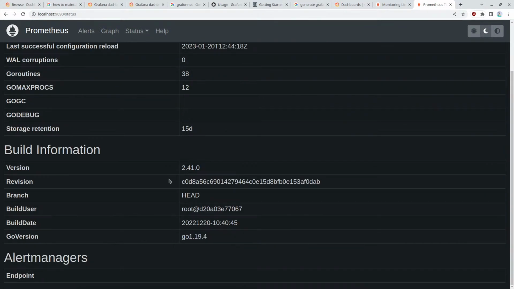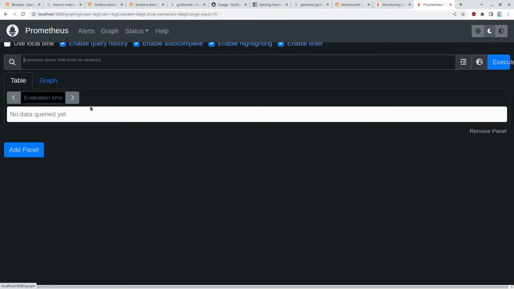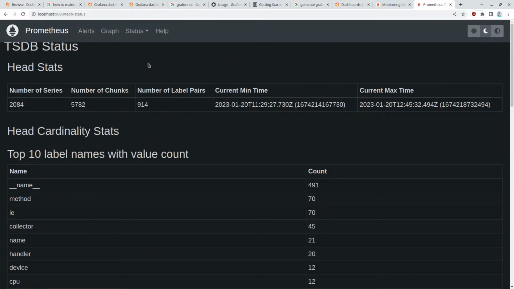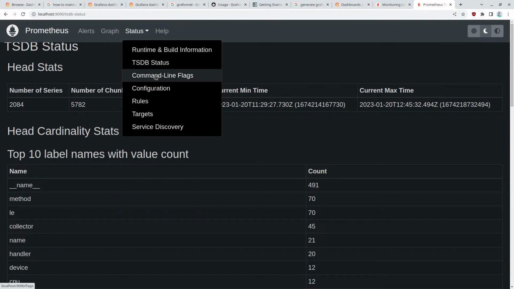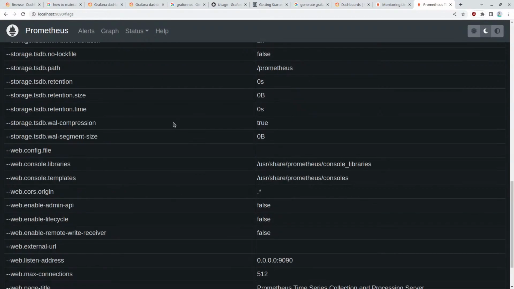Runtime and build. Let's actually just go through here. I'm just curious what else is available here. We have no alerting. We have graphs, TSDB. I think this is their time series database that they use to hold all the metrics. Command line flags. Web listen address. So this is bad. We don't want to listen on 0.0.0.0. We want to listen on localhost.